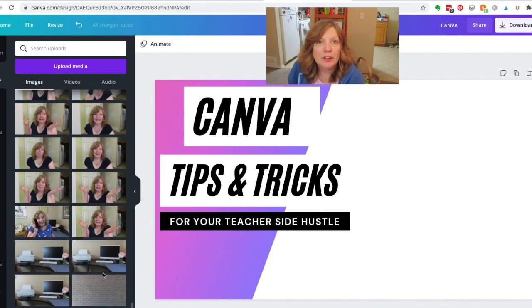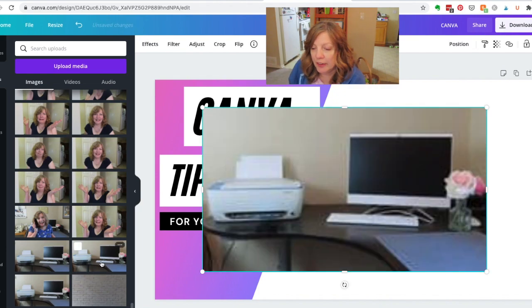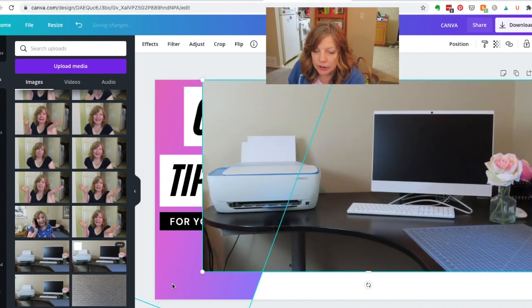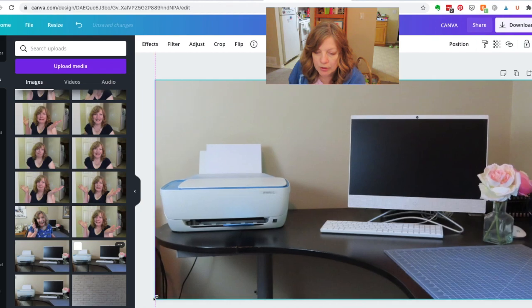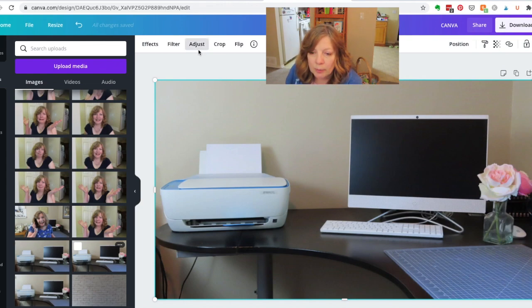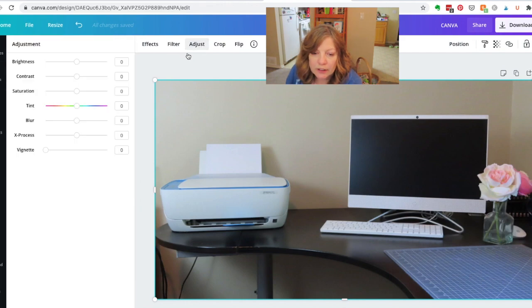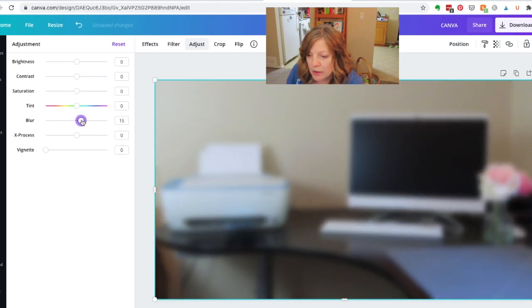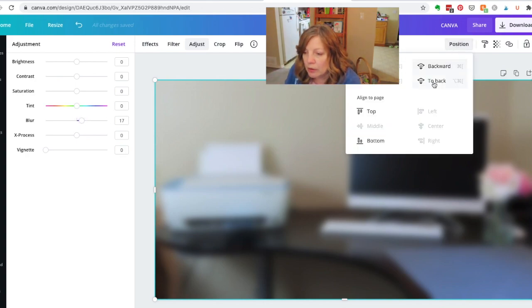I took pictures of my office, and here they are. And so I click one in, click, and just reshape, size it. And before I move it backwards, what I'm going to do is I'm going to blur it a bit. So I go up to adjust, and here I've got blur. So I'm just going to blur this so it's there. You can sort of see what it is, but it's not sticking out. And then I will position it backward to the back.